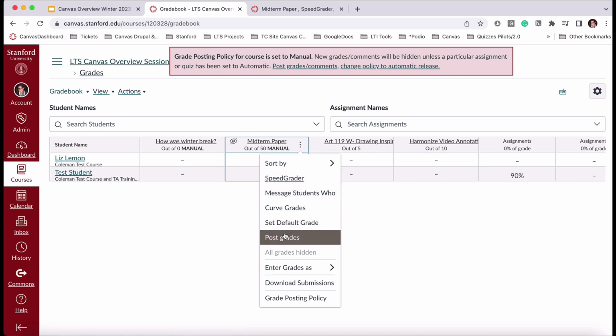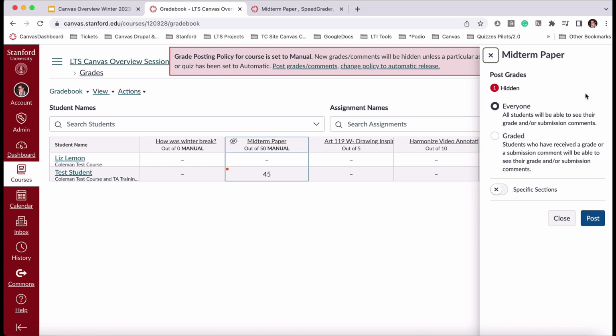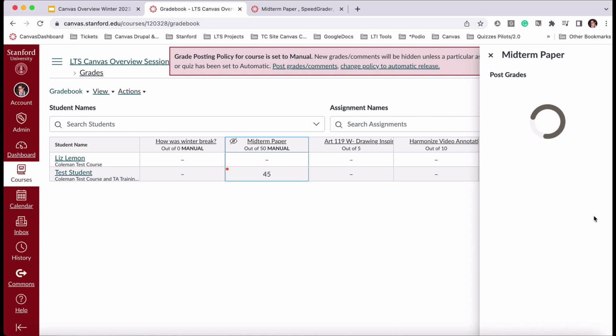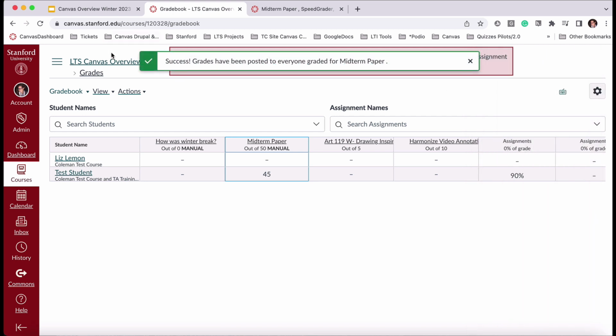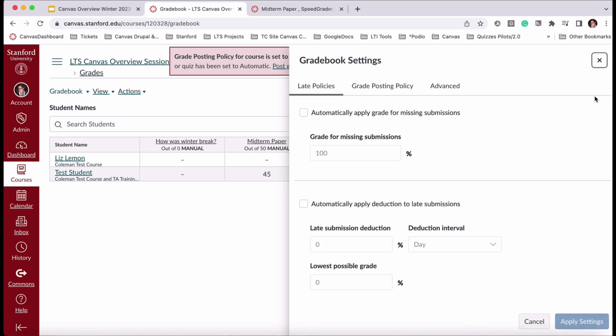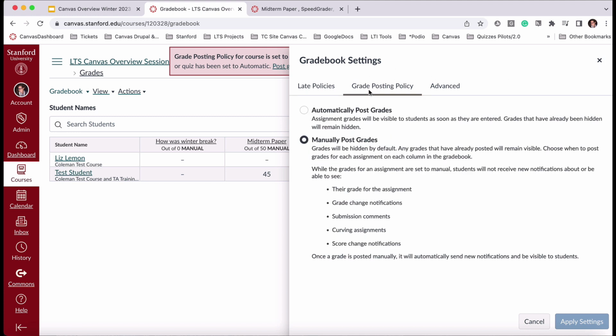Let's say I've graded all work. I'm going to click post grade. I'm prompted to ensure this is what I wanted to do. I'm going to click post, and then a green success banner will appear. So you can change the posting policy per assignment, but you can also click on this gear icon and you can change it for your whole course to automatic instead of manual. I would click automatic.